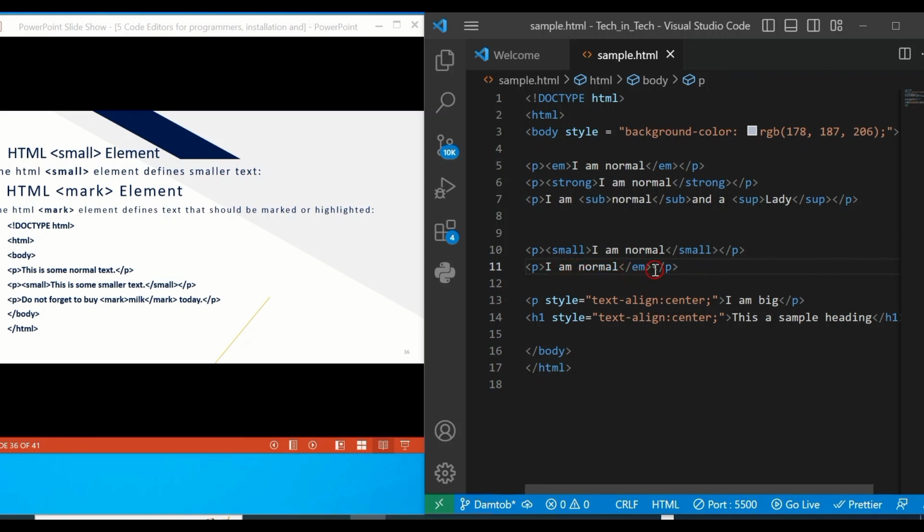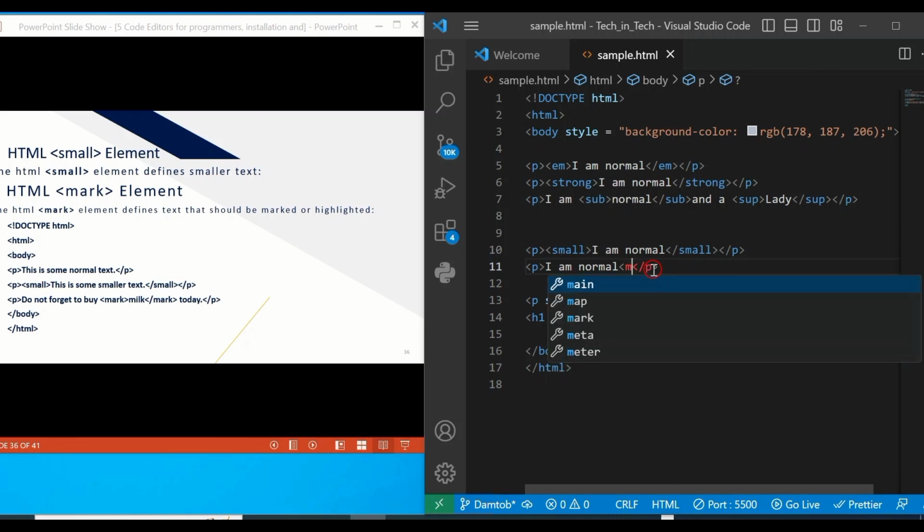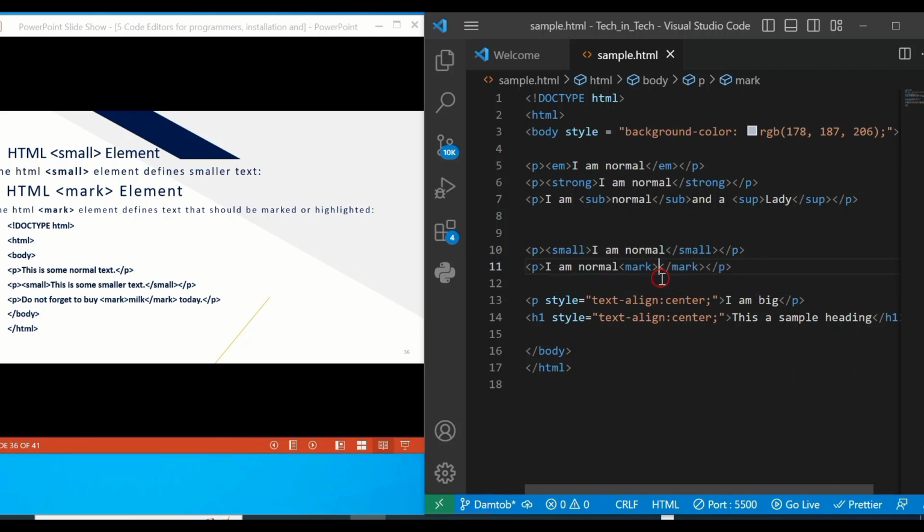So we are going to do something now. We want the contents like "I am normal" that I have written to be marked. So we are going to put mark at the end of the content. Okay, I am normal. I want to put the contents I want to be marked. I am normal and a lady. So I want "a lady" to be marked. That's why I'm putting it in the middle of that mark tag we are going to use.